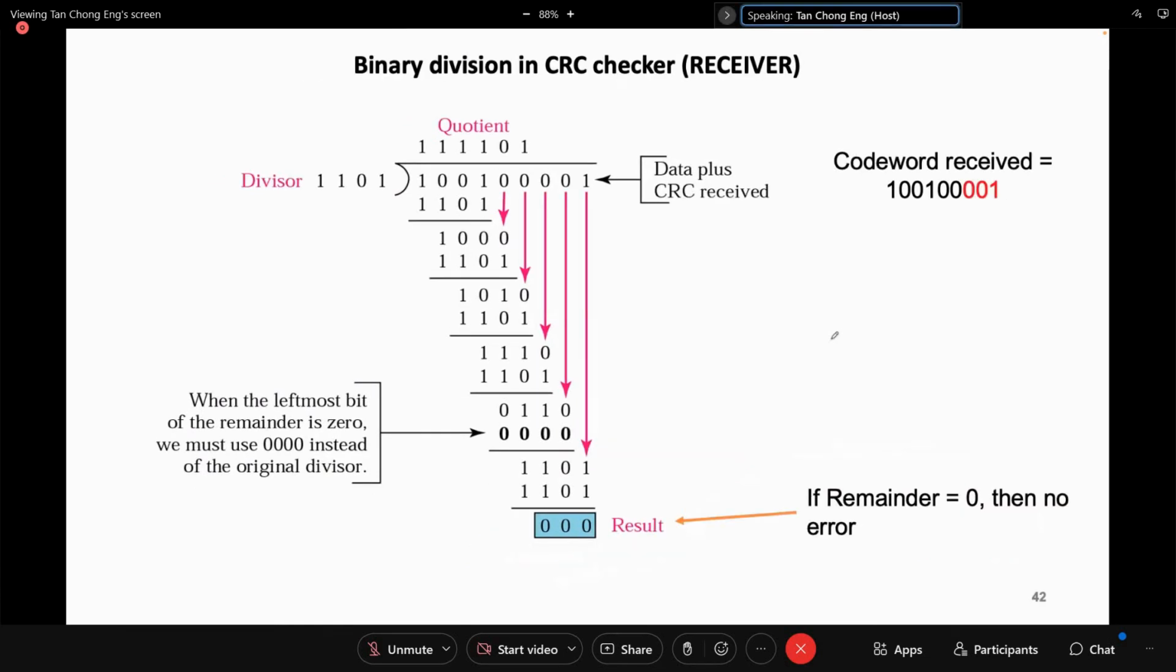Okay, so at the receiver side, same thing. You do the division again. The result you should get is 0. Your remainder should be 0, then there is no error. If your remainder is not 0, then there will be errors. So something is wrong if it is not 0.